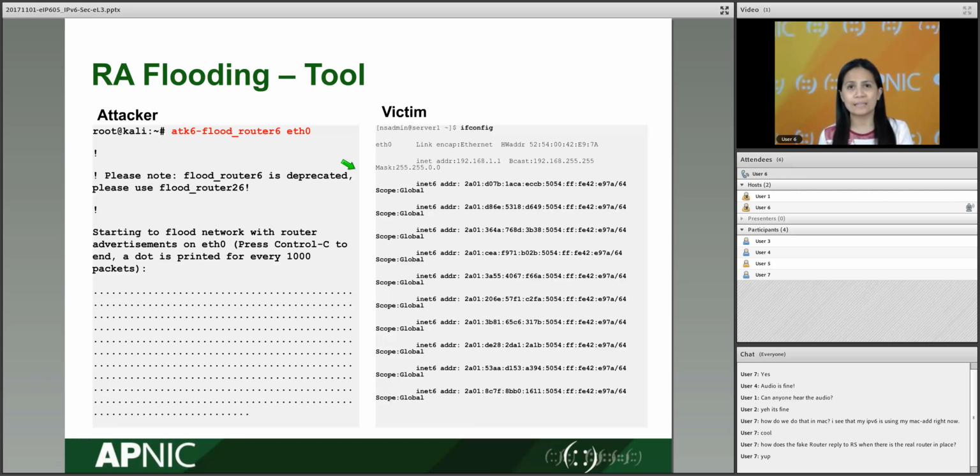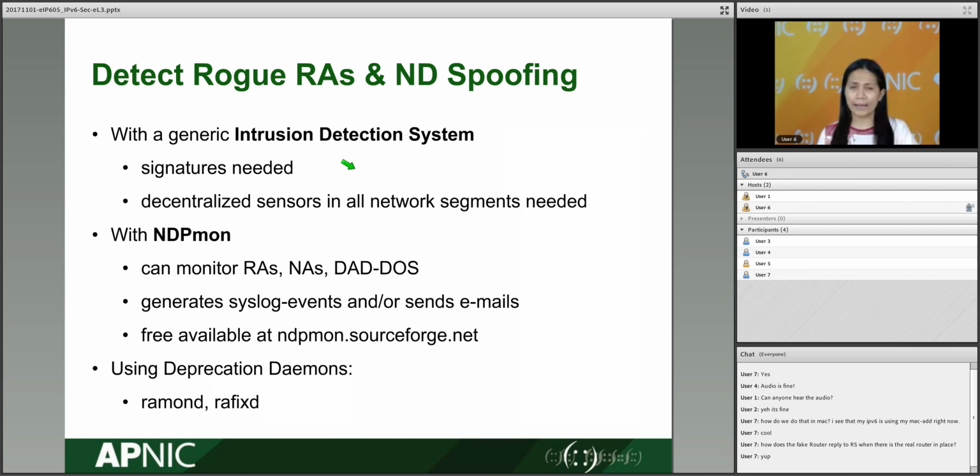I think I'm almost at the end of this session. But this is just to show you that these attacks are real. These attacks can actually happen. And so what can you do on your end? You have to be pretty careful. In the same way that you perform different things to add security on your IPv4 network, the same precautions should be added on your IPv6.